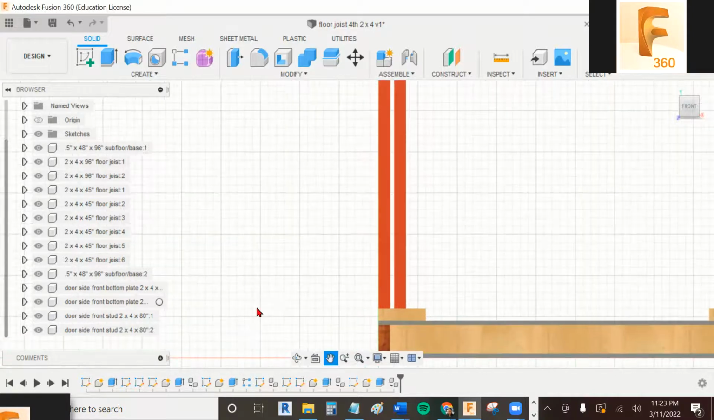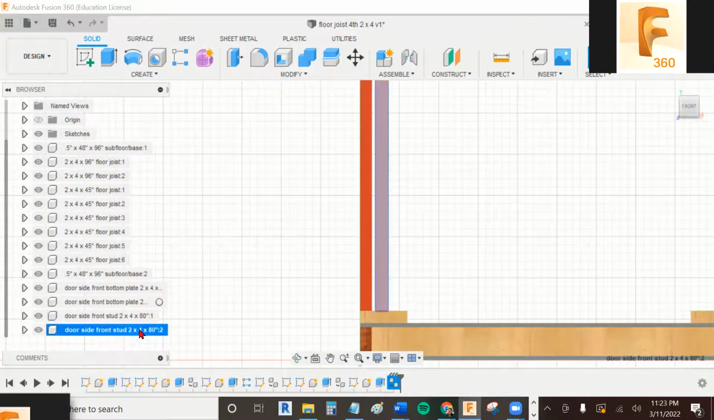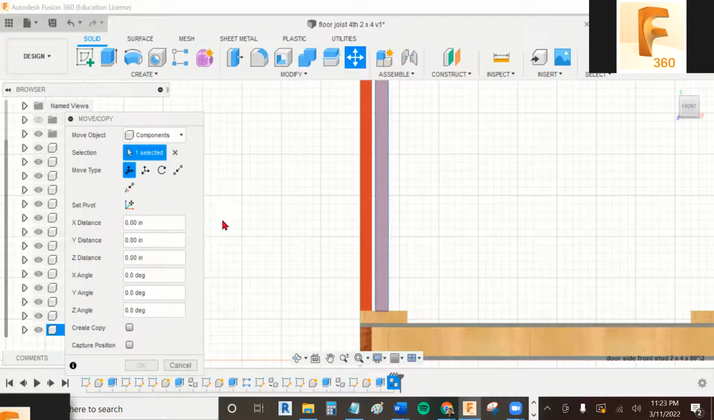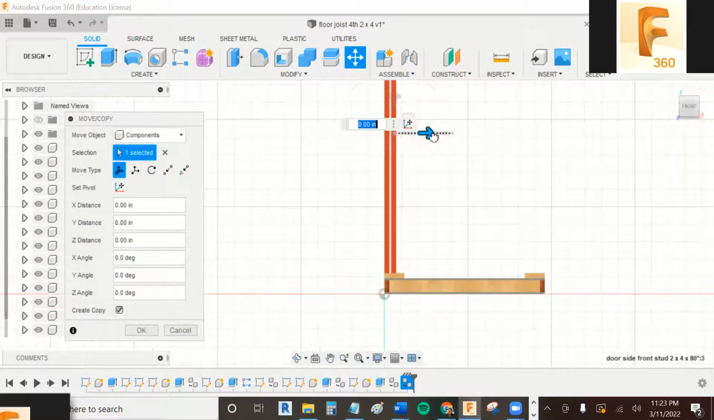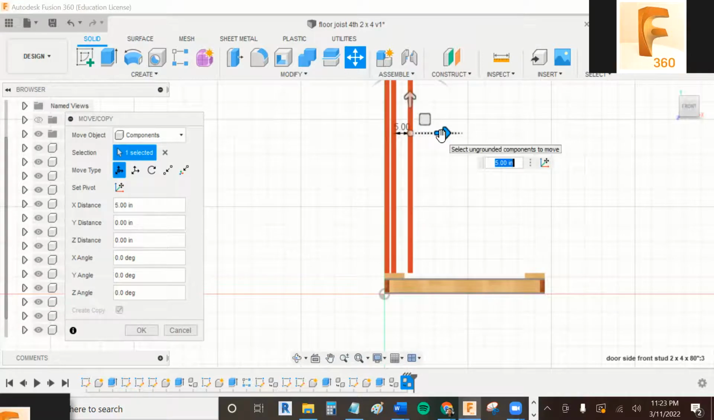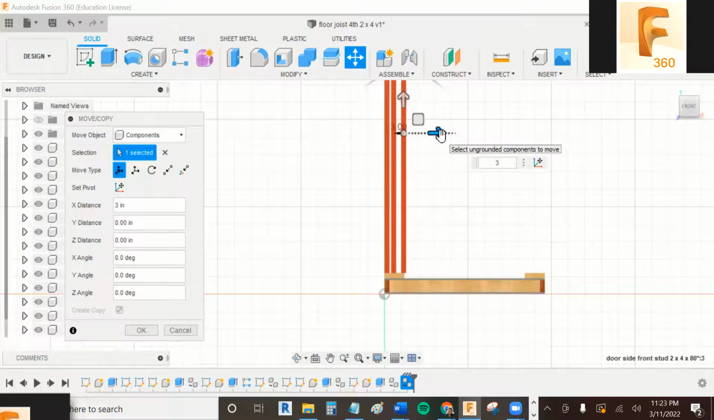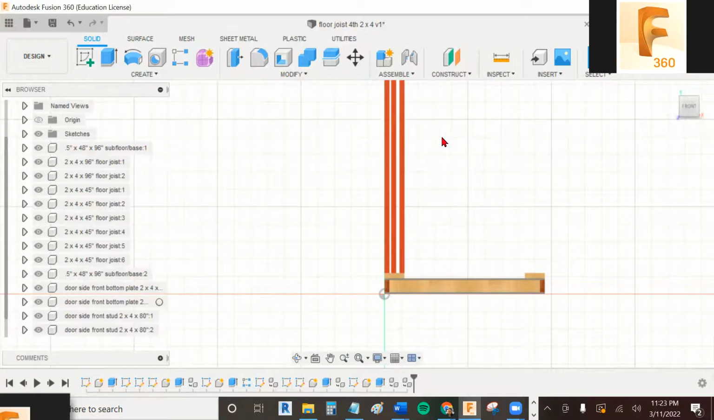So now I'm going to copy the second one. I'm going to click on the second one, move copy, create a copy, go in the same direction, but I wanted to go on the edge here. 5's too far. How about 4? How about 3? 3's too far. We're going to do 2.5. There you go, just like that.